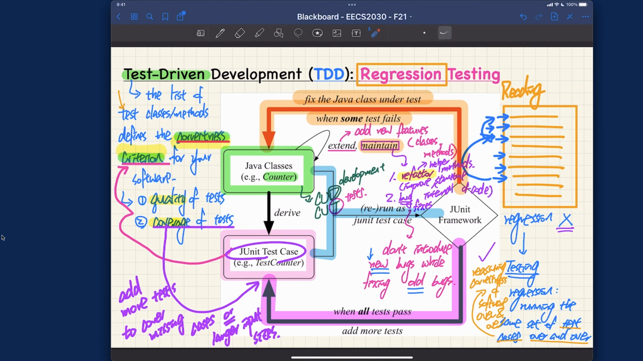All right, so that's about test-driven development. Let me recap once more. Test-driven development really boils down into the idea about regression. Regression simply means you want to run the same set of test cases which define the relative correctness criteria for your classes under development. Whenever you extend or maintain, as soon as your classes and methods become testable, you want to rerun the JUnit test cases over and over and over. That's really the practice I would like you to adopt.